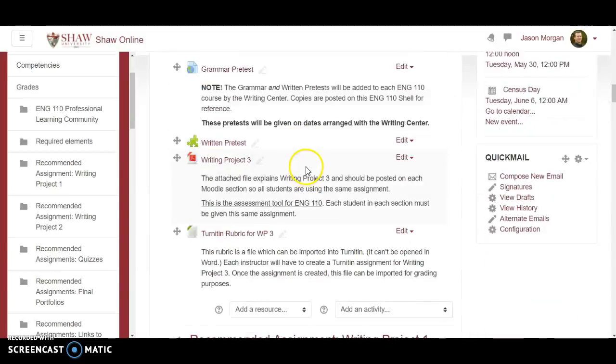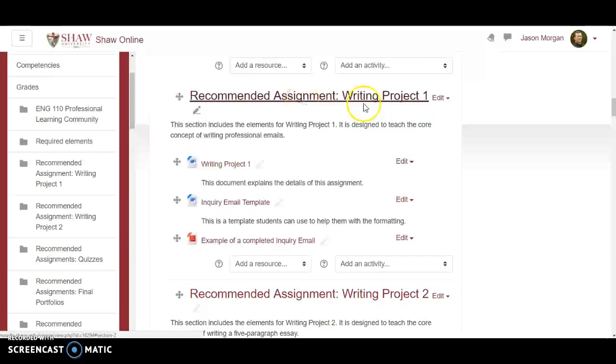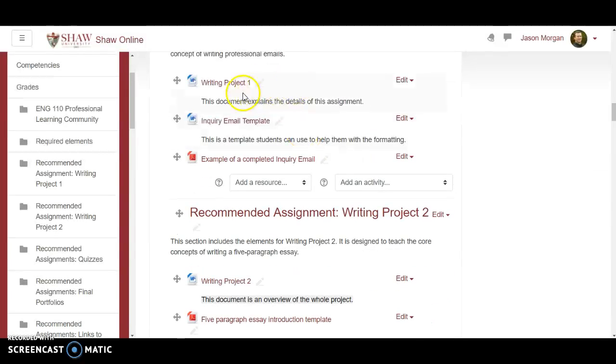So let's just scroll down here. The first recommended assignment is Writing Project 1. This deals with writing professional emails. Do you have to do this particular one? Not necessarily, okay? But it does help quite a bit. The assignment's already filled out for you, okay?